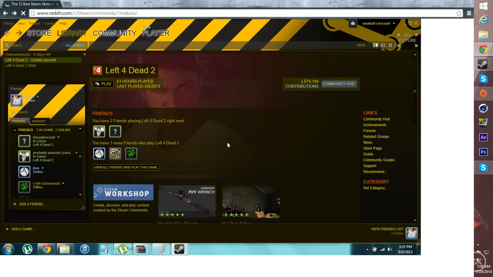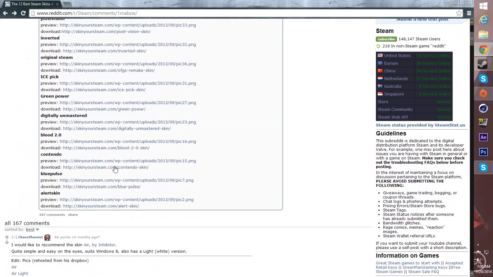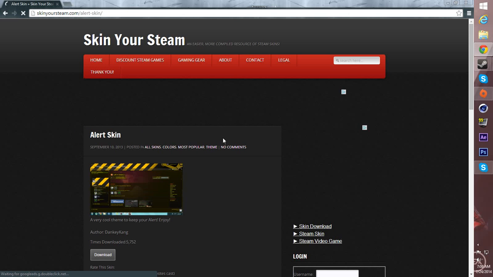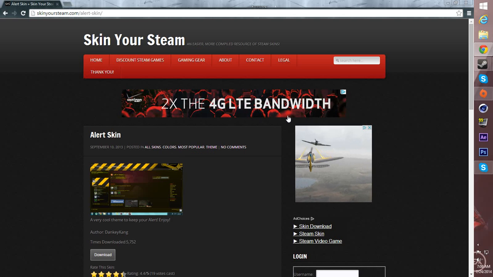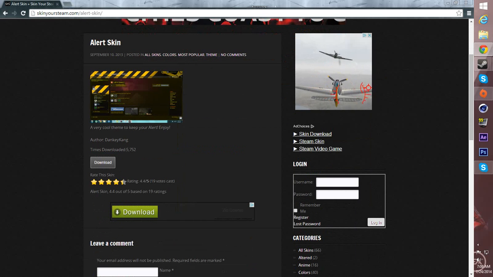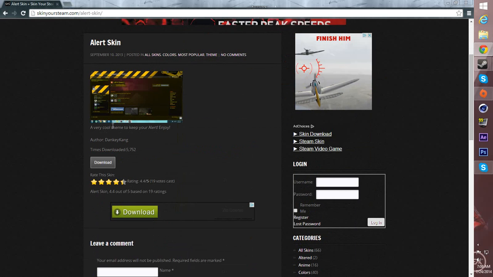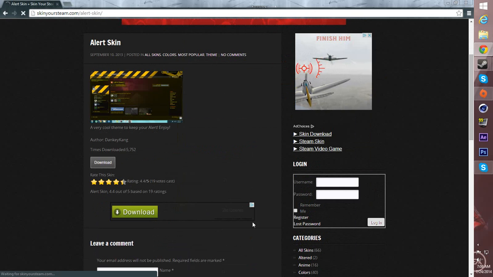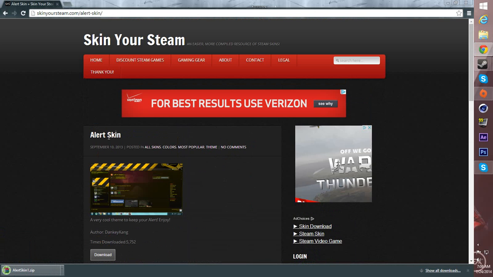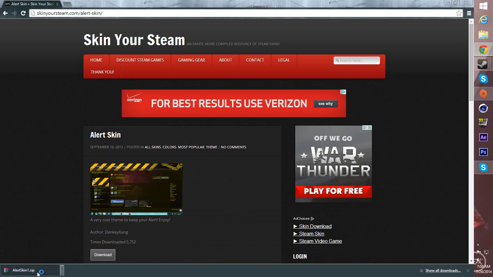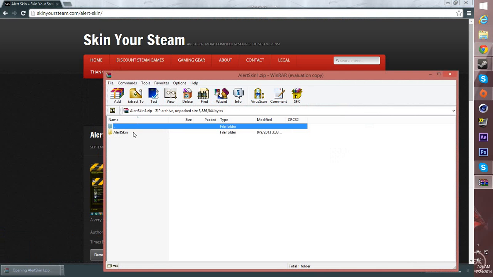Alright, so you have to download the skin, so just press the download button. Then after, it gives you this link, and all add-ons will start popping up like this. So just don't even mind it. And then after, you just want to click download right here, not all these download things down here. If you want to, you can leave a comment talking to the owner of the Steam skin.